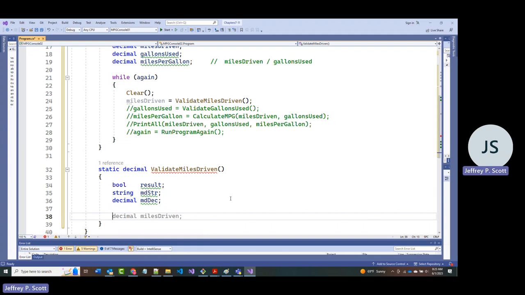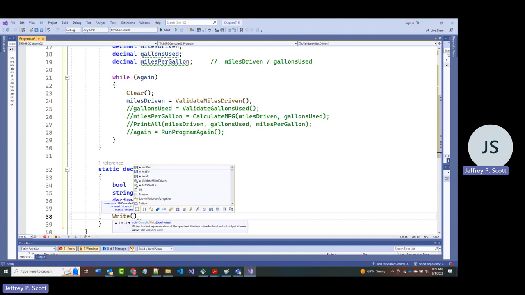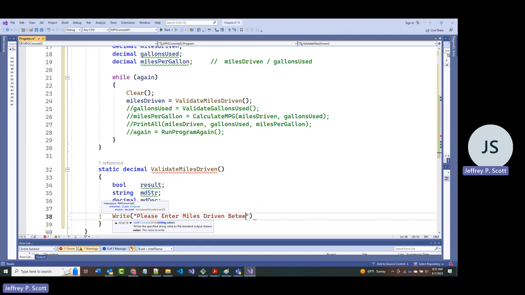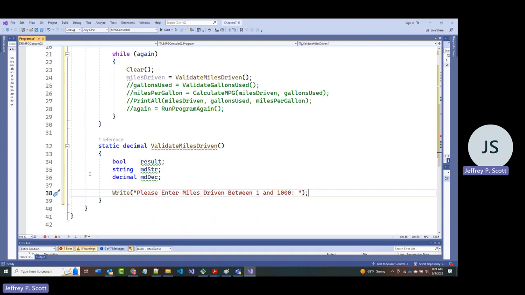Now, what we've done in the past always has been something like this. I want a message to come up that says, please enter miles driven between, and I want them to know that it's between 1 and 1,000. Now, I'm going to get all those errors, but this is what I want to print out. All right. So I could come in here and say this, right? This is the way we've done it previously. And I could come in and say, please enter miles driven between 1 and 1,000. And that works just fine. There's not a problem with that. If I run the program now, I'm going to get that. It's going to flip right off the screen because I don't have a read line, but it works.